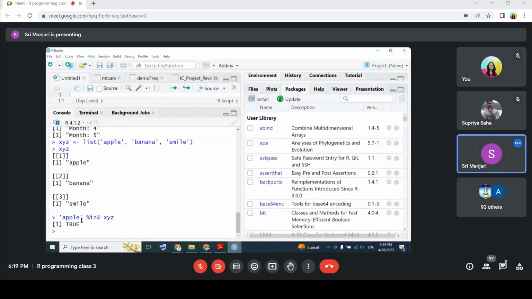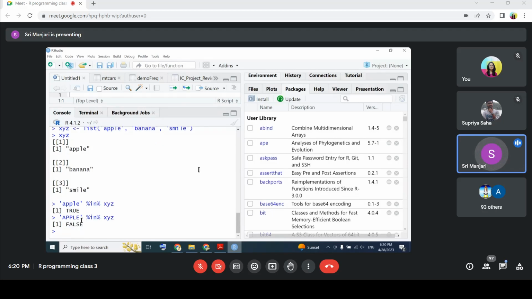Suppose I'm looking for capital APPLE instead of small a. I'll use capitals, APPLE, space, percentage symbol, in, close it with the percentage symbol again, in my XYZ. So what is the answer I'm getting? This time it's coming as false.